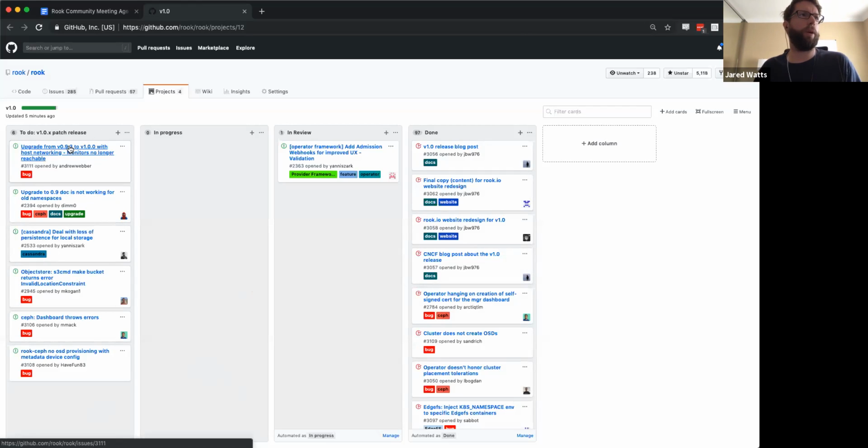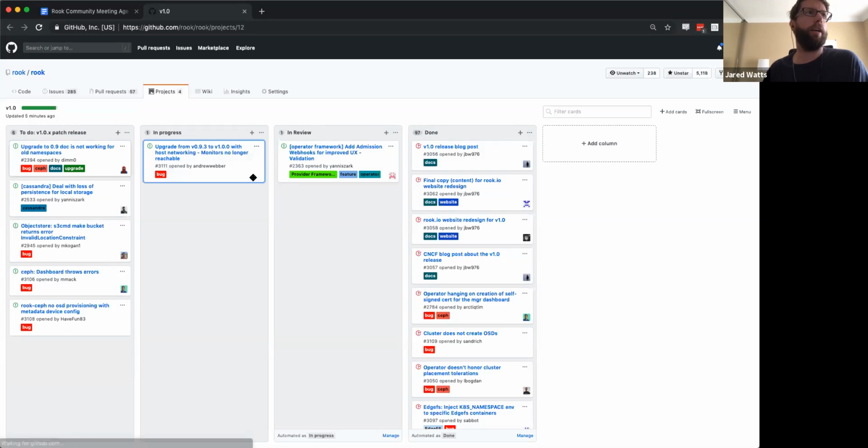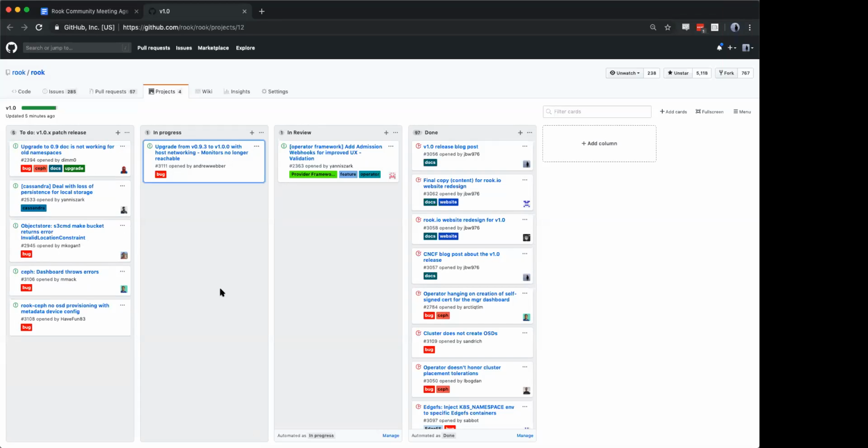I think the host networking one is, I don't know if I want to say a blocker, but it looks like an issue to keep track of. I saw Travis mention on Slack that folks using host networking should hold off on upgrading to 1.0. So at least the investigation has started on that. Is there any owner of that issue? I think Blaine is looking into that.